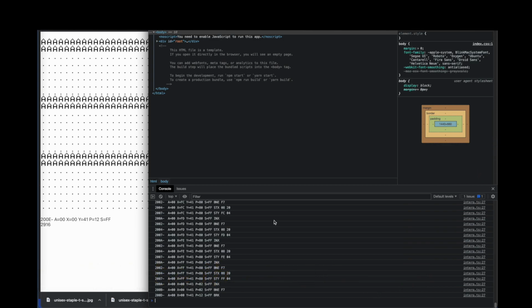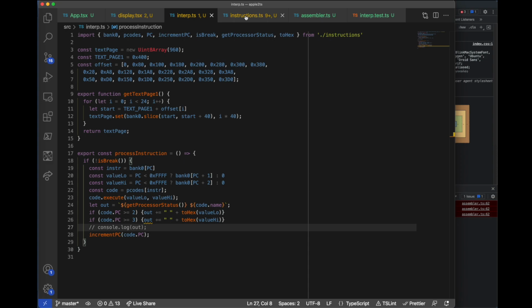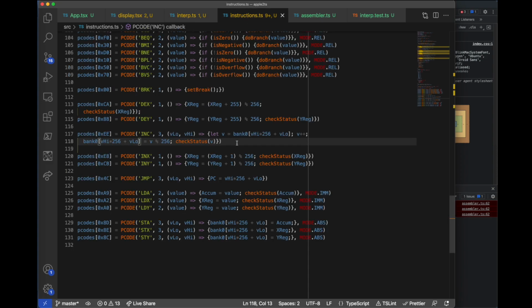Is there anything in the console? Here, let me refresh this. You can see I immediately get an error, unknown instruction, inc, and jump. Okay, so it doesn't know about our new instructions, and I have a feeling I know what's wrong. One thing I forgot in the instructions is to set the actual addressing mode. Because I copied the increment x instruction, there was no addressing mode, but for inc and jump there is.